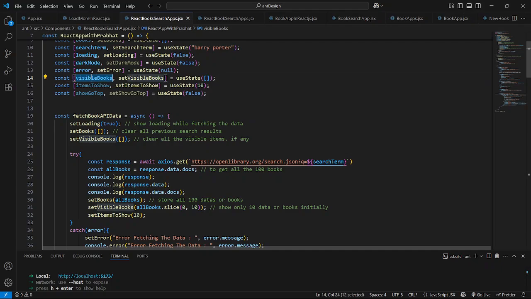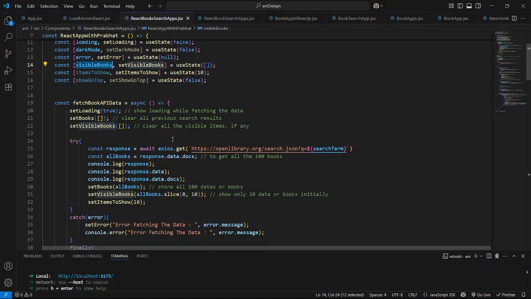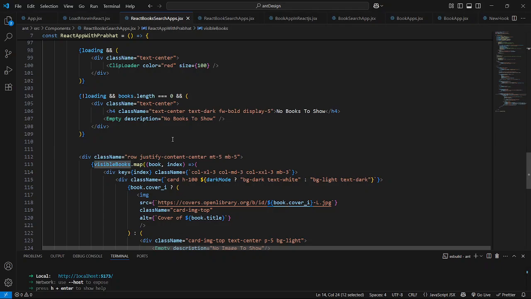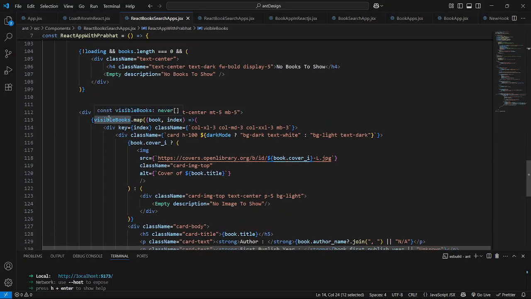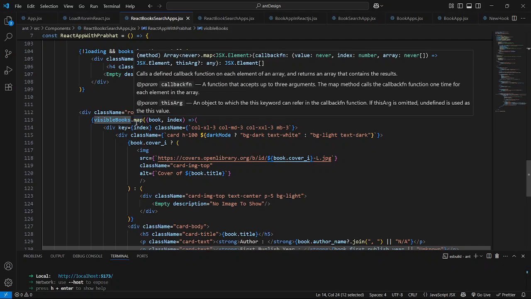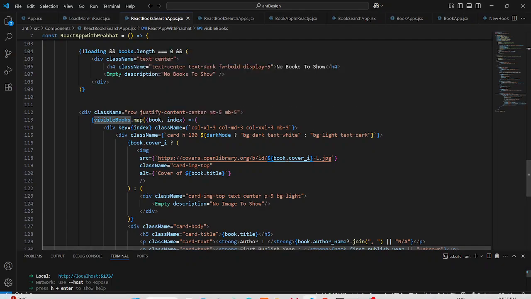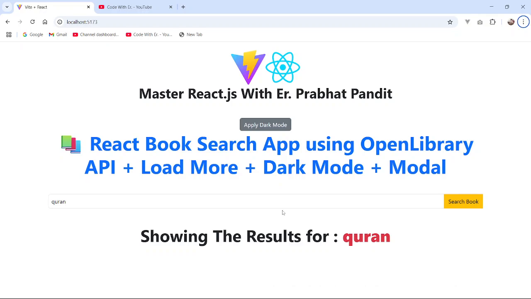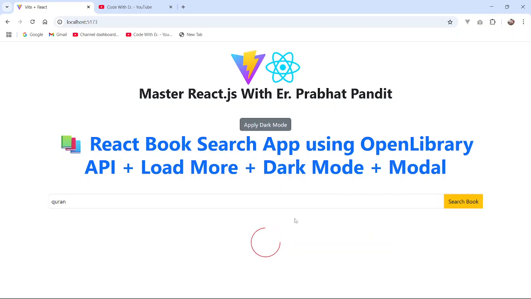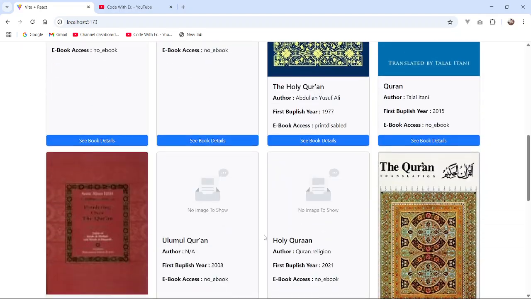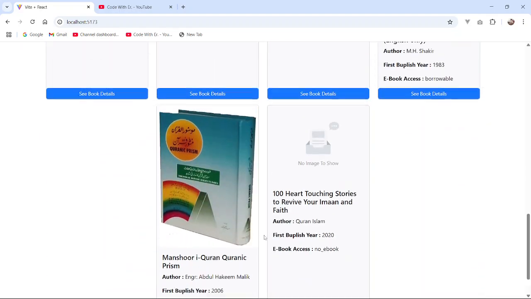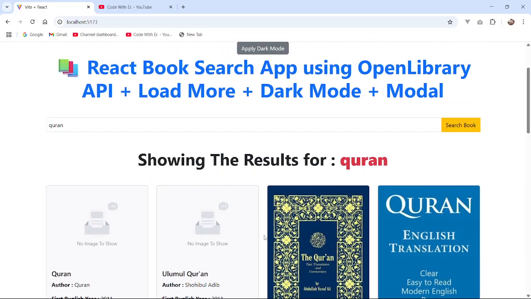So we have to use this visible books here, instead of books. So guys, now we will only see here 10 data. As of now, just save the file, have a look in the browser. So now search Quran. See, boom guys, we can only see here 10 data.